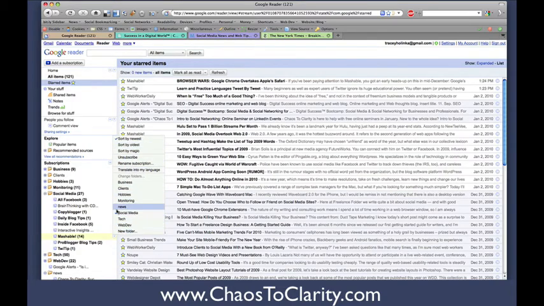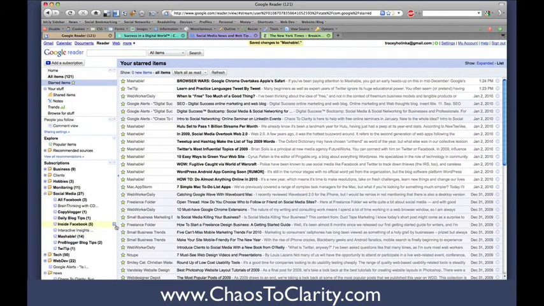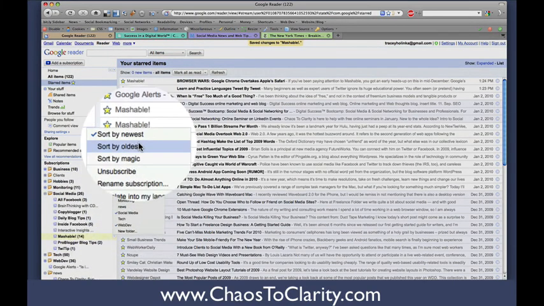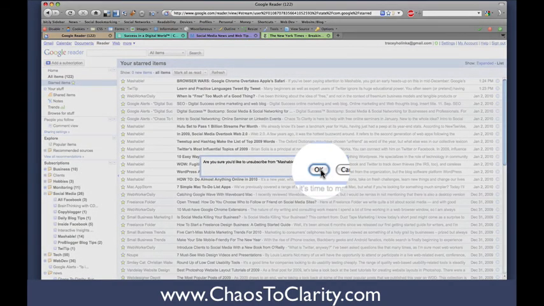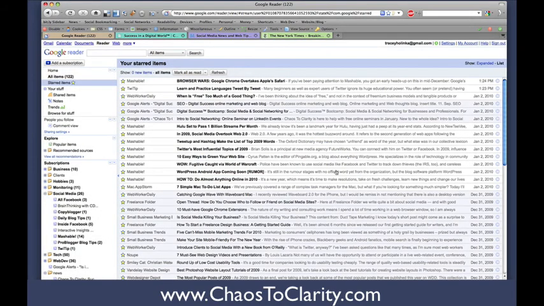I can also move it to a different folder. Say I wanted to move it to the web dev folder, I can do that. But from here, I can also unsubscribe, and then I would just click on unsubscribe, and then Mashable is no longer part of my subscription. I'm going to cancel that because I really depend on Mashable.